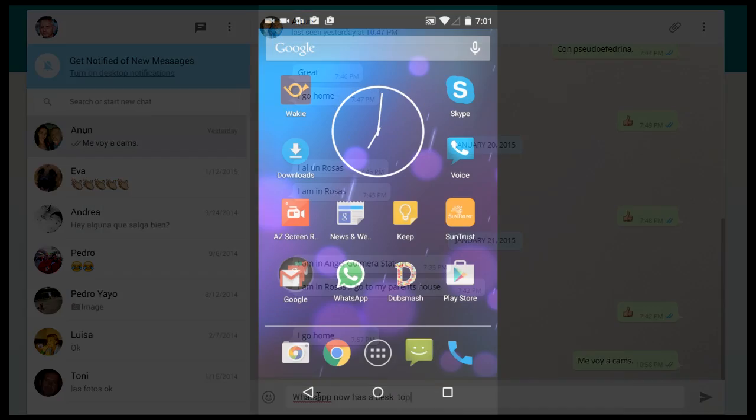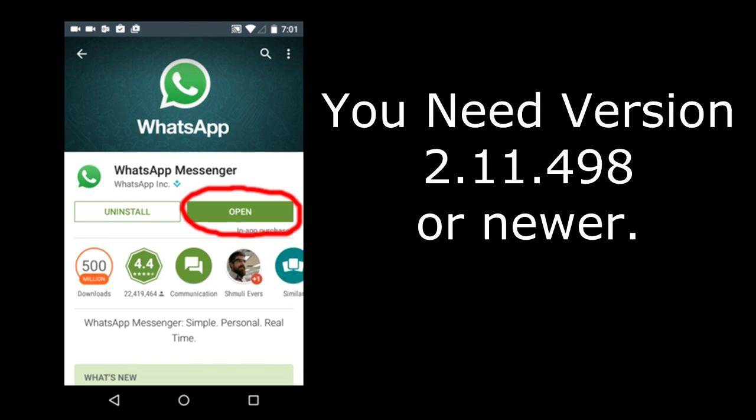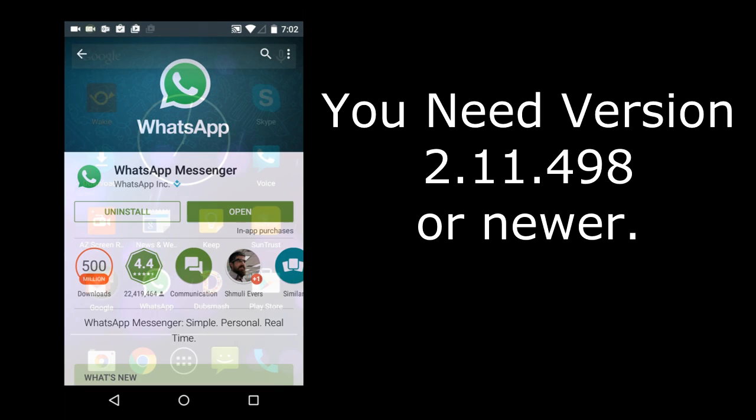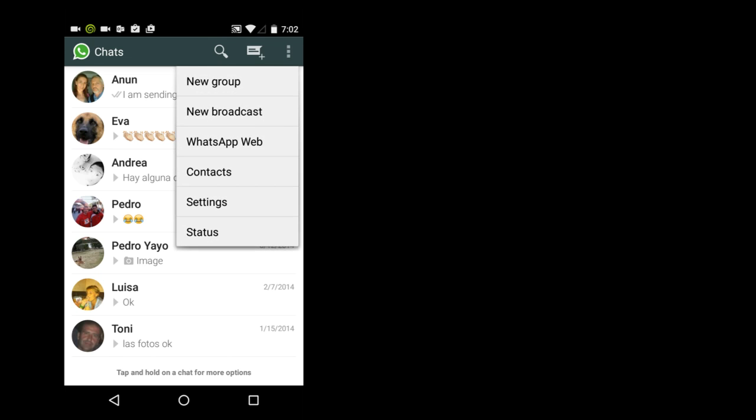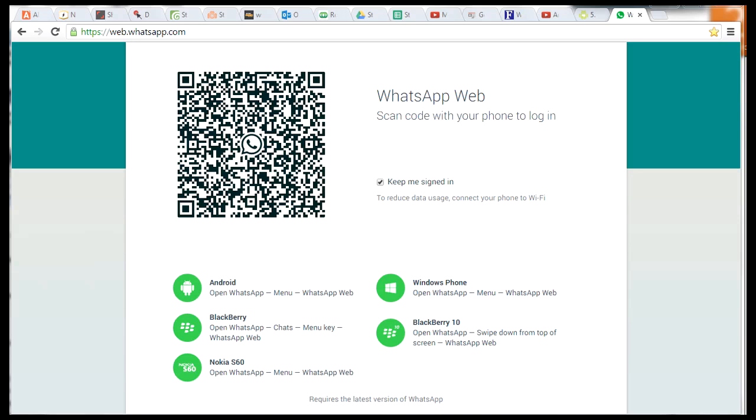First, you need the latest version of WhatsApp on your smartphone. So if you have Android, go to the Google Play Store and update WhatsApp Messenger. I have already updated, that's why it says open right here instead of update. You need version 2.11.498 or newer. What the new version does is add this WhatsApp Web tab here, and you need this to connect to WhatsApp Web.